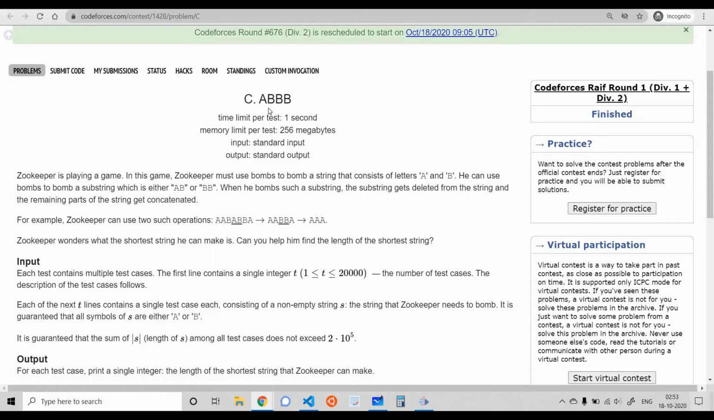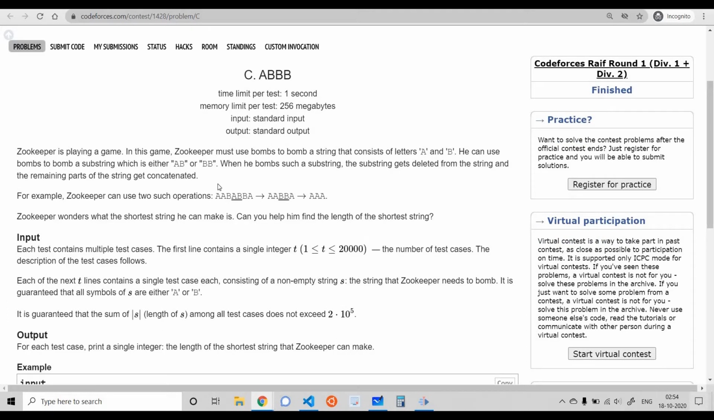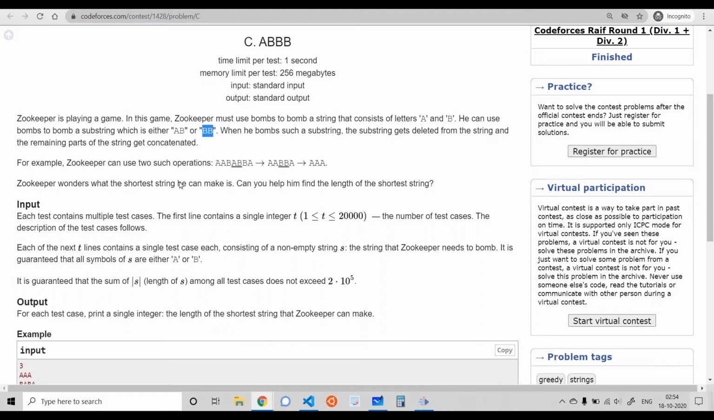The problem C is called ABBB. We have been given a string which consists of the letters A and B, and if there is a substring in our string which is equal to AB or BB, we can simply remove that substring. After performing these operations in an optimal manner, we need to find the minimum possible length of the string which remains after performing all those operations.